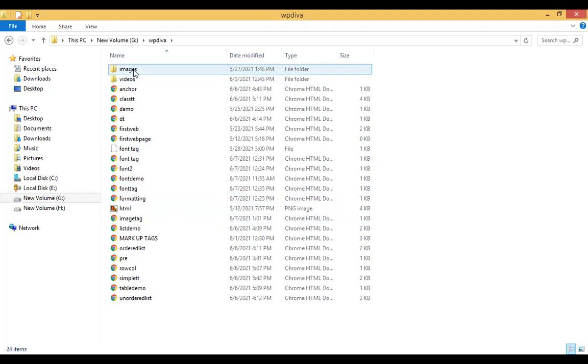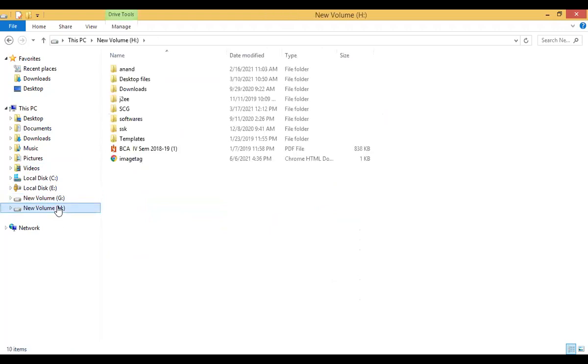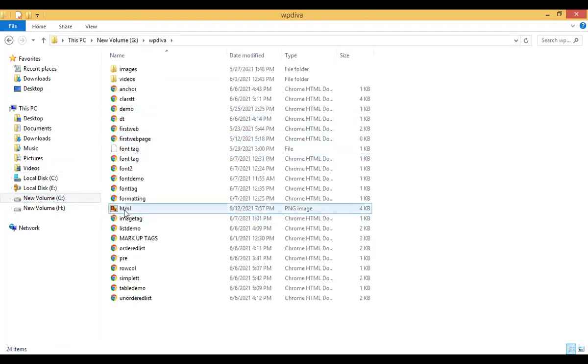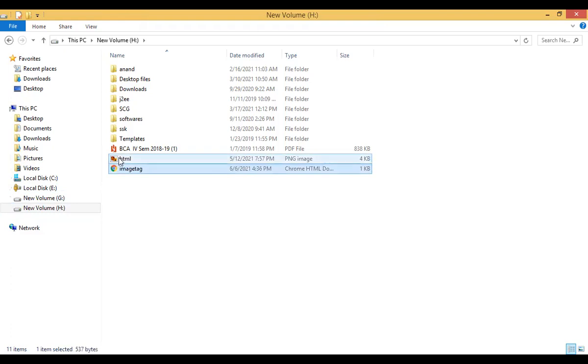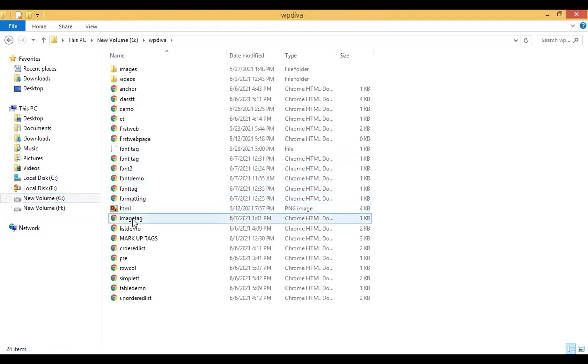Suppose my program is somewhere in the G drive and the image is in the H drive. Then what do I have to take? Suppose I take this image. I have one image called HTML in the H drive. Yes, there is one image located in the H drive, and I want to take this image in my program. My program is in the G drive, WP division A. Here is my program, that is the image tag.